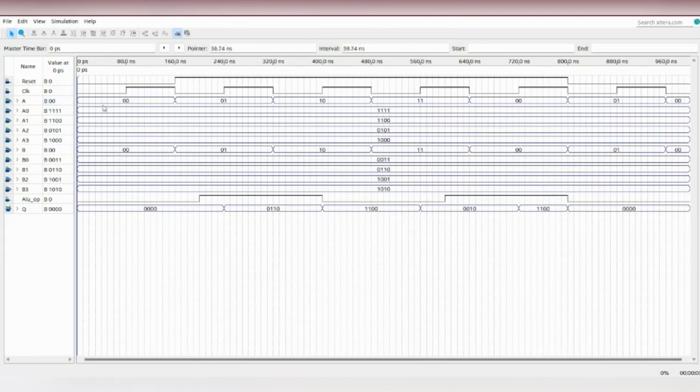When the A selector is 0, 1, which means we choose A1, which is 1, 1, 0, 0. And we see the selector B is also 0, 1, so we also choose B1, which is 0, 1, 1, 0. Now we see the ALU OP.